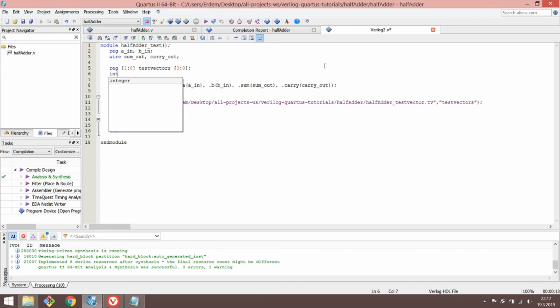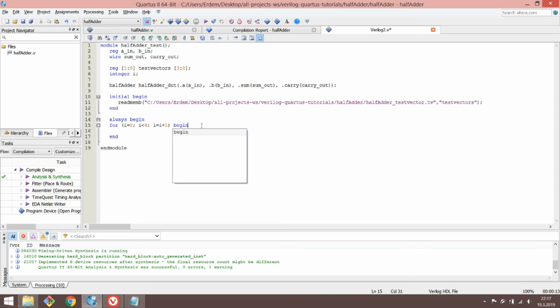To address a specific index of the test vector array, I'm going to create a dummy variable called integer i, and inside this always loop I'm going to create a for loop to iterate through every element of the test vector, so that we can try every combination of inputs. Here I initialize the variable as 0, and I declared it here as integer. i is less than 4 because we have 4 elements, and every time increment i by 1.